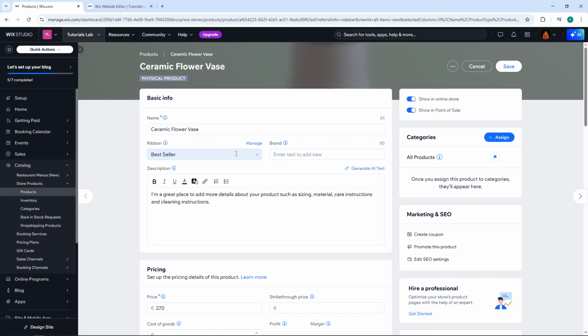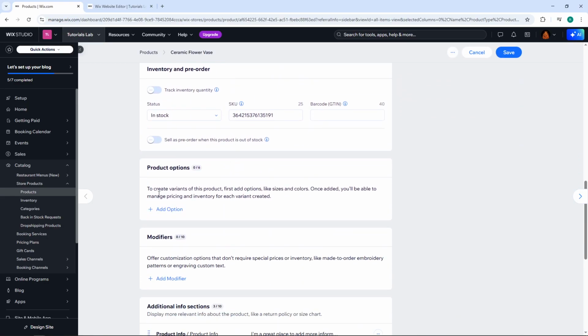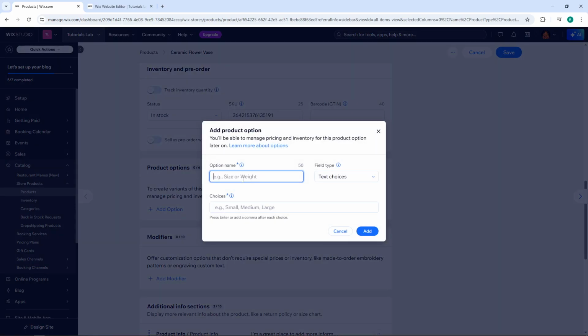Once you're on the product info page, scroll down until you find the product options section. This area is where you can add different variations of your item, such as different colors or sizes. Click on Add Option to start creating a new variant. You'll be prompted to enter details about the variation.